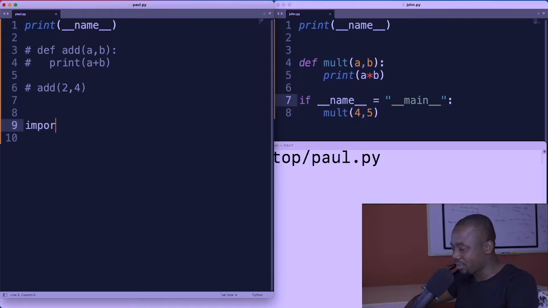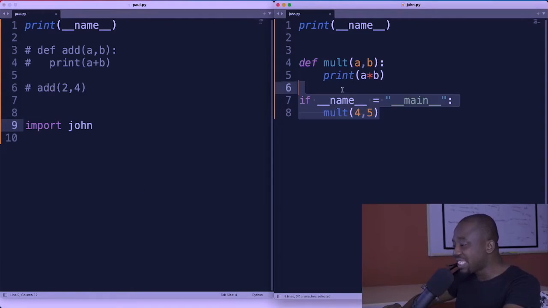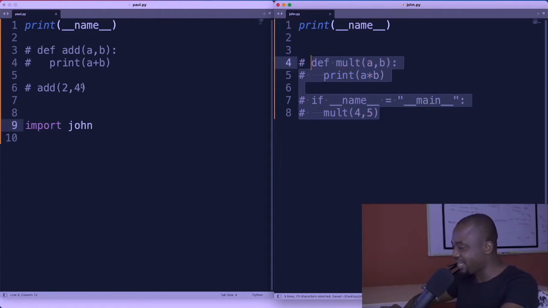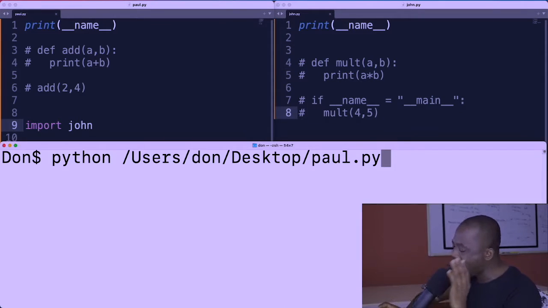Okay. Now, I want to come to this place now. I say import John. Remember, if you want to import a file, you don't put the .py. You just put only the name. The name is just John. I also want to go to this one. I comment out these lines. Okay. I save. If I run this now in this place, before I run Paul, think what will happen.